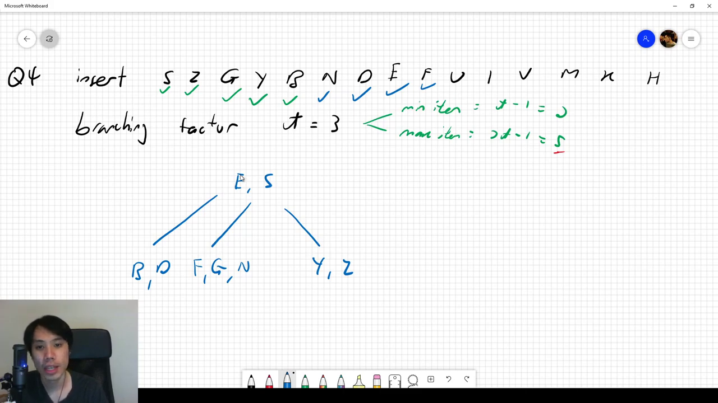U is greater than E, U is greater than S, means I want to go right. Right is not maximum, so I will go here. U is less than Y, so U is going to be here. Finish. I is greater than E, I is less than S, means I need to go in between. In between only have 3 items, not the maximum. I will put in I, because it's also a leaf.